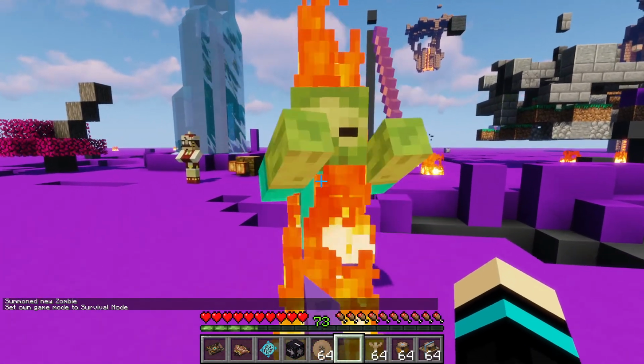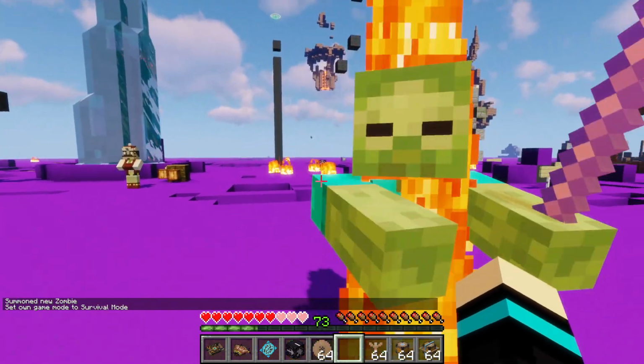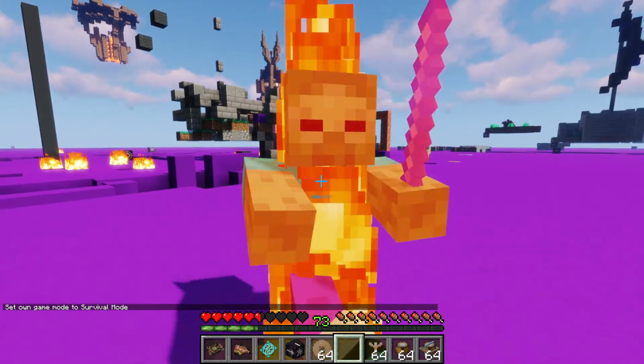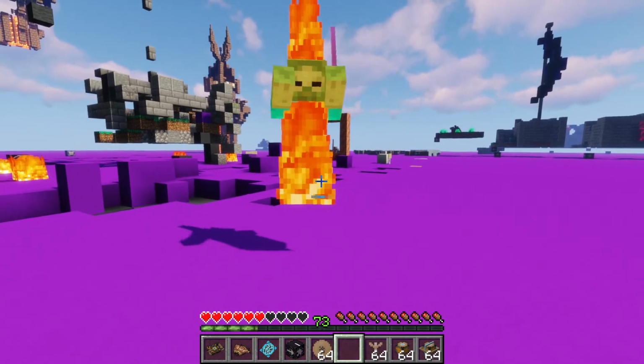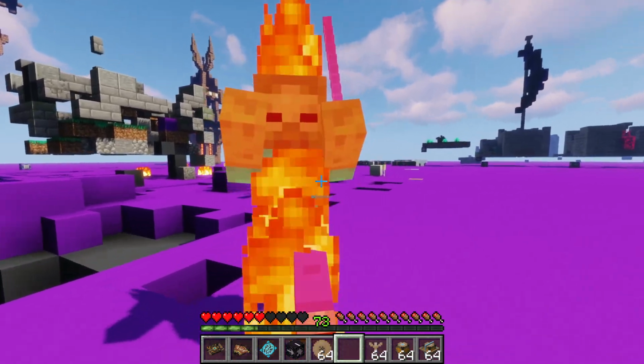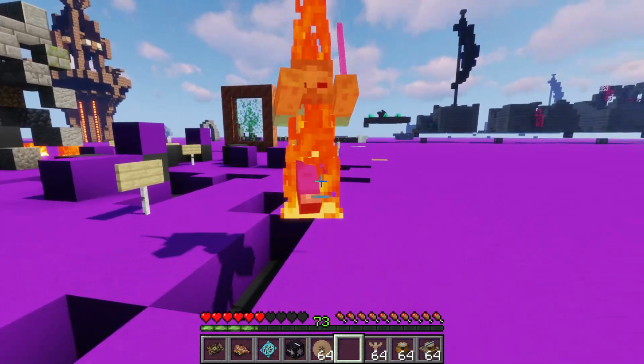Can he knock me back now? Of course he can't. Let's try this. No, that would have been too easy. That would have been way too easy. Okay, so normal knockback attack, probably not an idea.